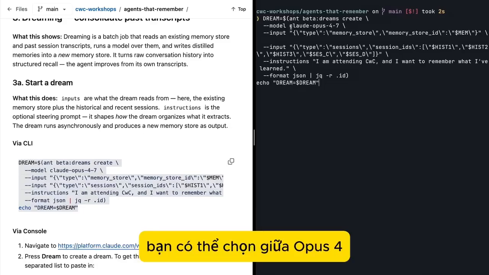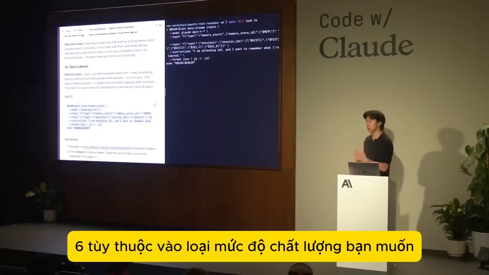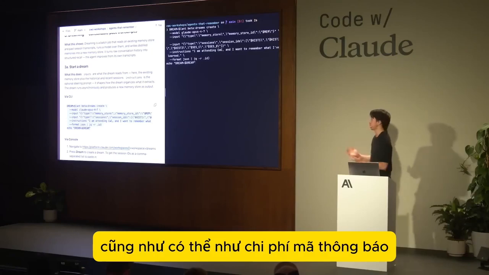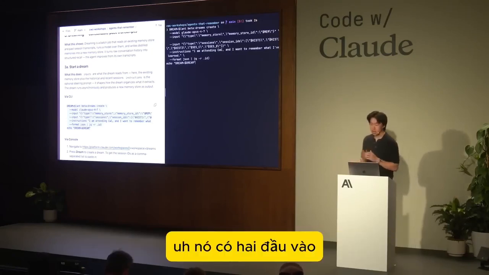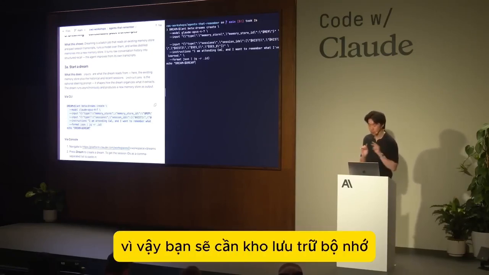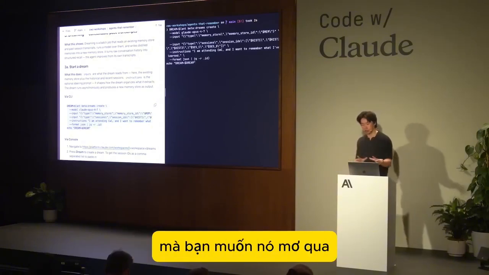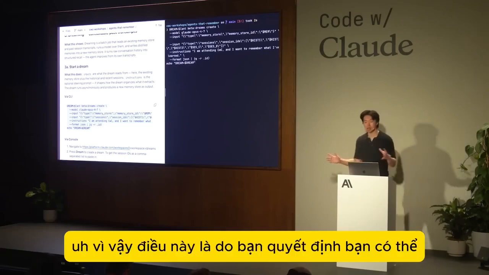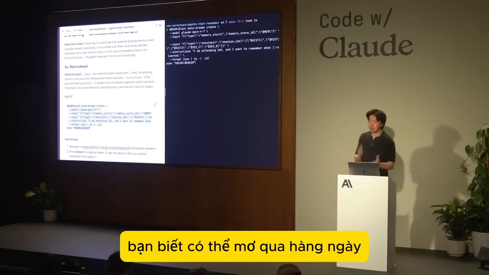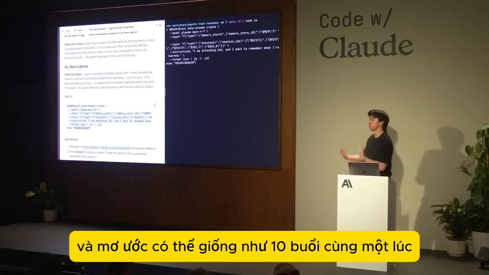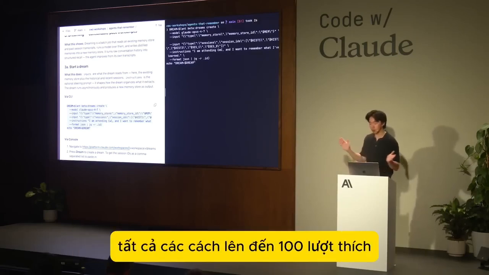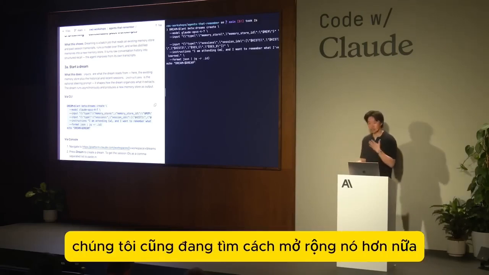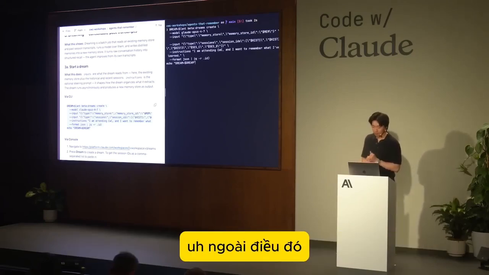You can choose between Opus 4.7 or Sonnet 4.6, depending on the level of quality you want, as well as maybe token costs. It takes in 2 inputs. So you'll need the memory store that you want it to dream over, as well as a list of session IDs. So this is up to you to decide. You can maybe dream over daily and dream over maybe 10 sessions at a time or 20, right? It could go all the way up to 100. We're also looking to scale it further beyond that.